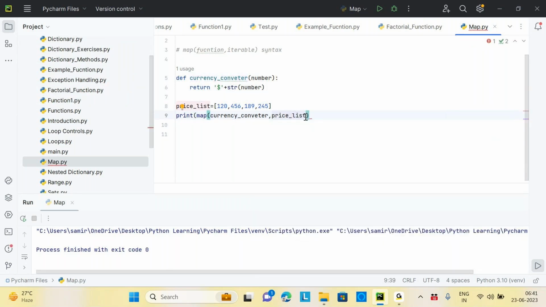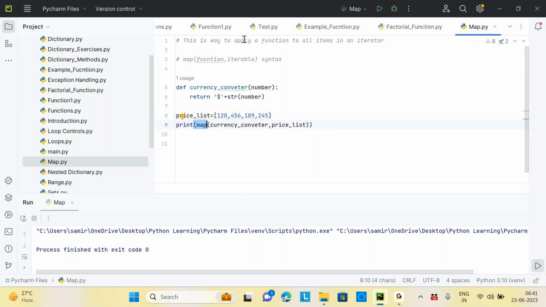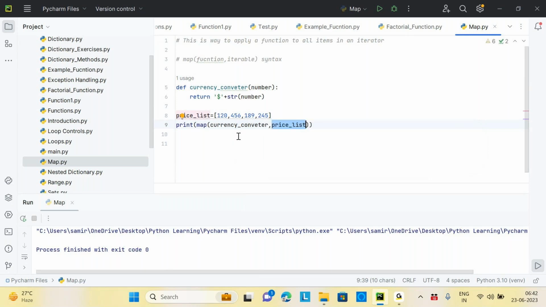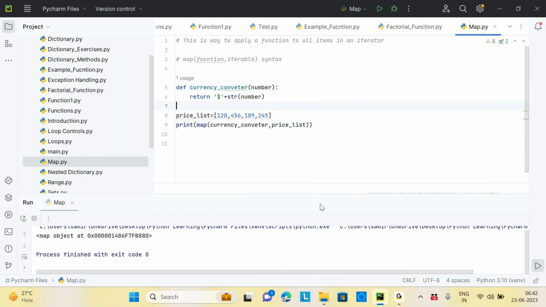So what will happen when you run this exactly? This function is being used as per the definition also: apply a function to all items in it. So this function will be applied to all items in the iterable. In this case, the iterable is the price list. Just like whatever you did in the for loop by looping through all the items inside the list, the same will happen. It will take all the items on the price list and call the currency converter. But still, it will not give the output. Let's see that. Now let me run this. It will give you a map object. It will not give you the output yet.